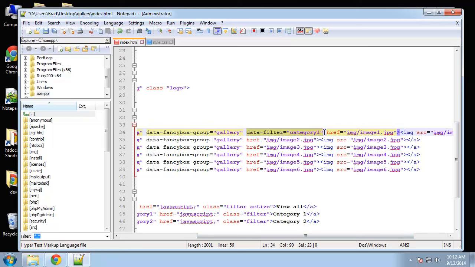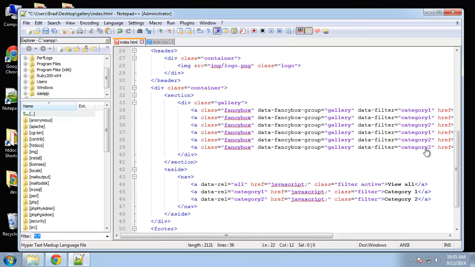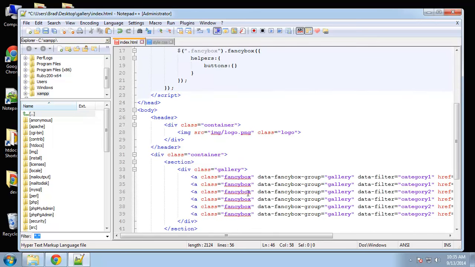Let me just copy this, and we just want to add this to all of the image links. Then I'm just going to change this to category 2, 2, and 2. And another thing I noticed, this href here to JavaScript, we need to have a colon on the end of that for these 3 links, or things won't work right.